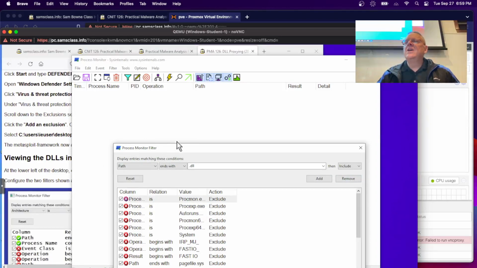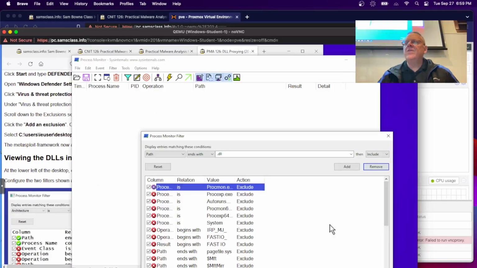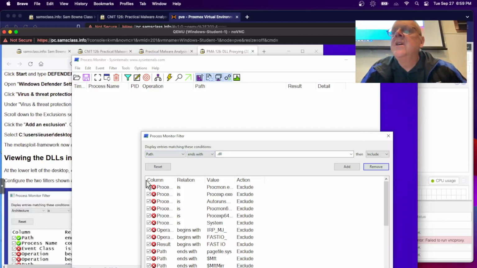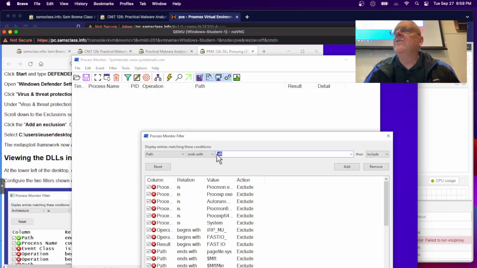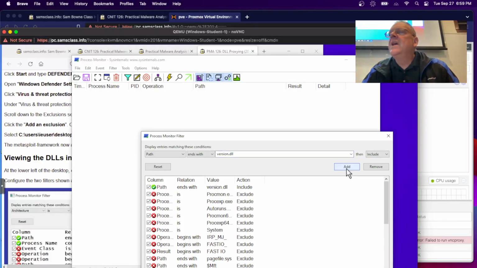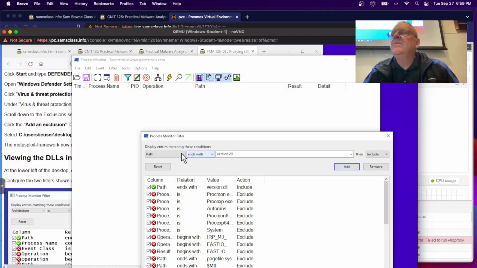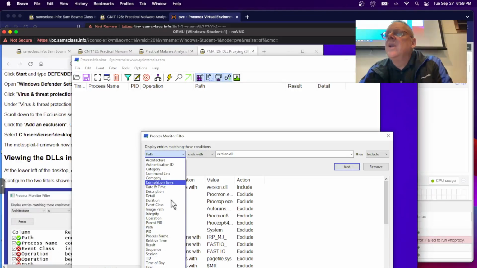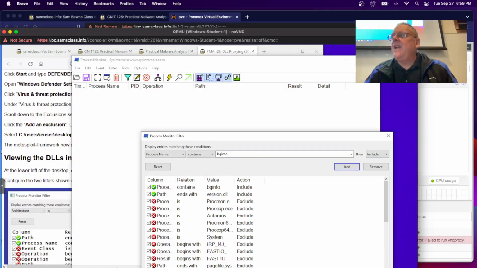And now I want path ends with version.dll and process name contains bginfo. So it's path ends with version.dll. Okay, good, so I add that one. And process name contains bginfo. All right, add that one. Now they're in there, now I apply, and okay.